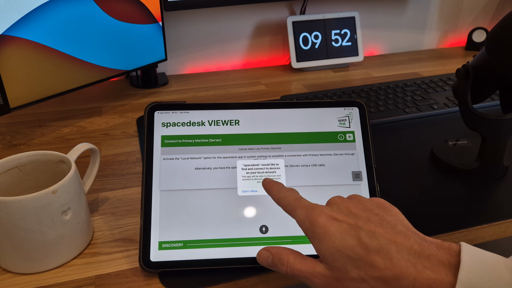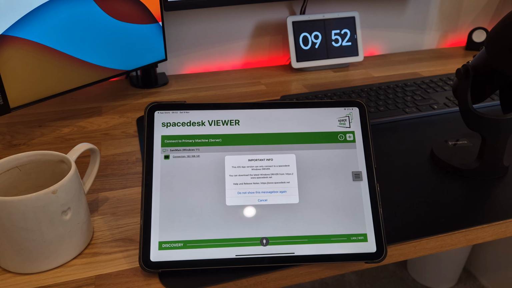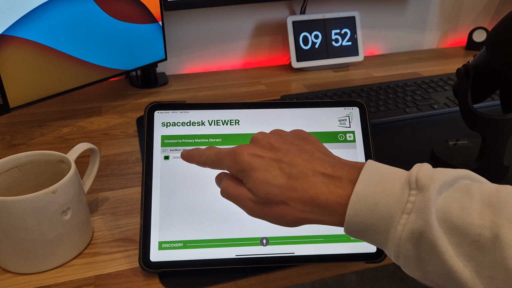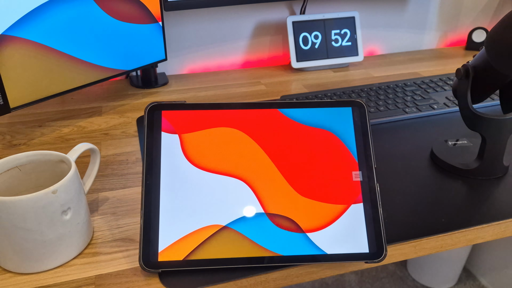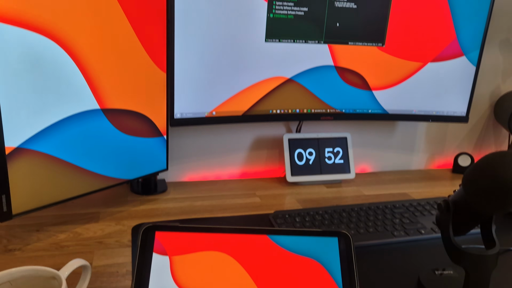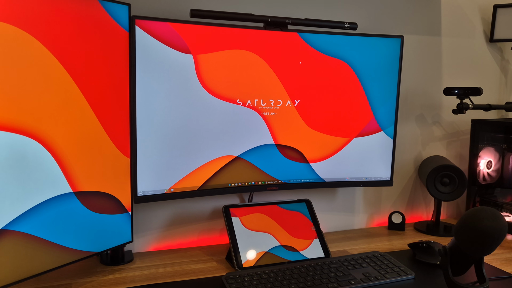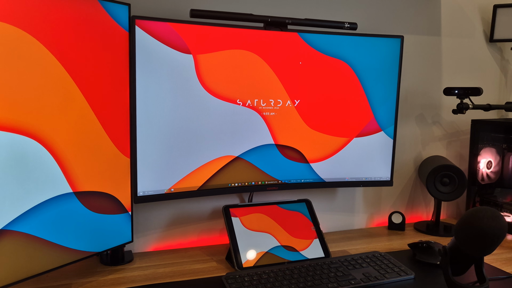Spacedesk would like to find and connect to other devices on your local area network. You must click allow, otherwise you won't find your PC. And there you go, my PC's popped up instantly. So if we click that, there you go, that has just mirrored my home PC. Right, now we have spacedesk running on my main PC and also the iPad below.